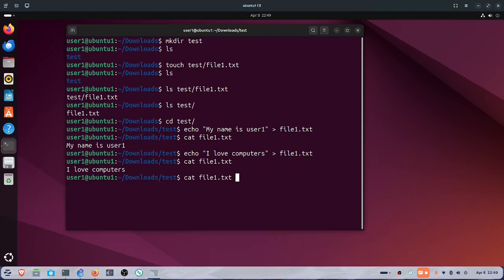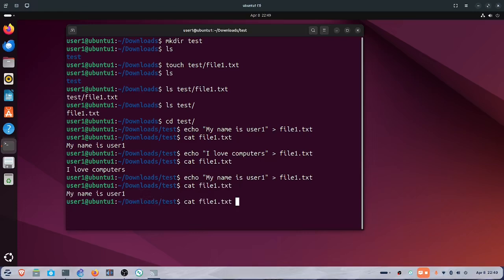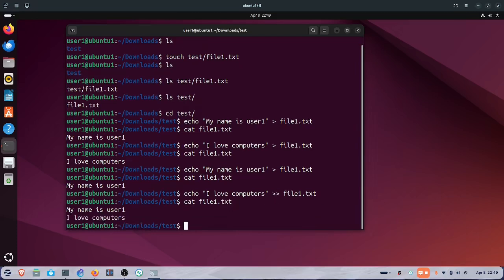However, if we run the first command, and then run the second command like this, you'll see what is my name is user1. If I run echo I love computers, but I put the greater than sign twice, it will then write it beneath: my name is user1, I love computers. So we've now created a file and we've created a folder.